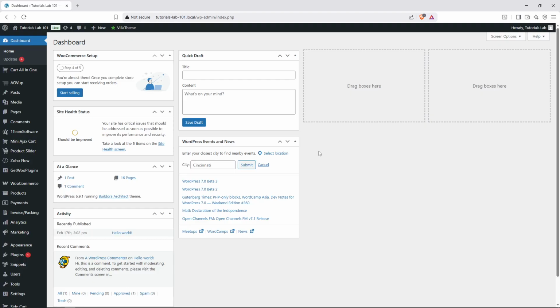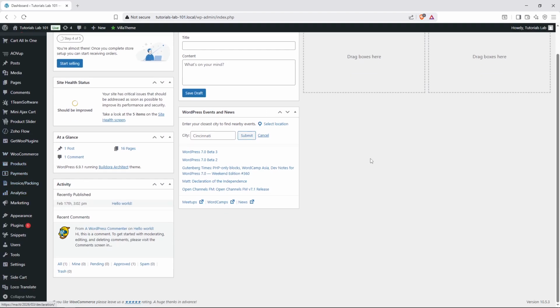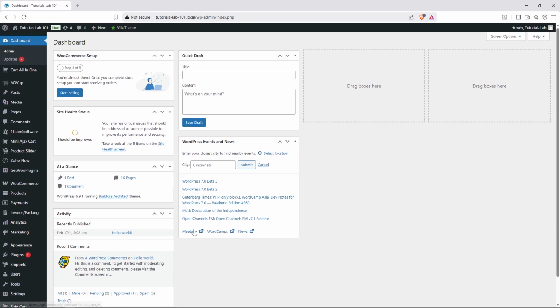First, open your browser and navigate to WordPress.com. Once you're there, sign into your account if you haven't already. This will take you to your WordPress dashboard where you can manage all aspects of your website. Make sure you're logged into the correct account that's connected to your WooCommerce store.